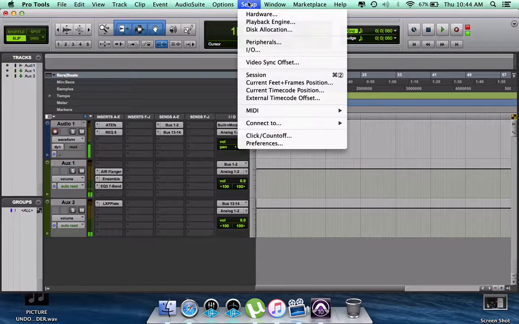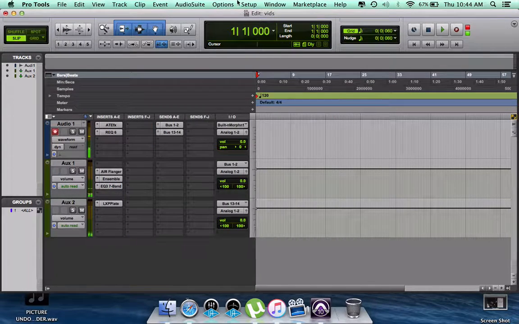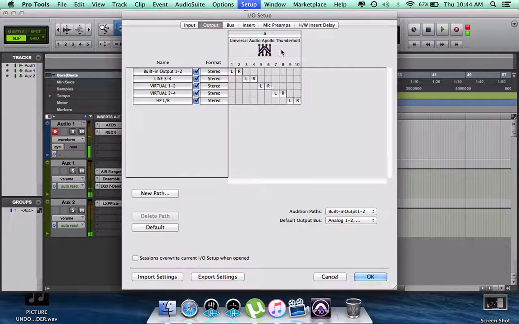You can find your hardware buffer size in your playback engine. This is also where you change your drivers, so that every audio interface has drivers. I'm just using Universal Apollo Thunderbolt. This is where you go find your drivers, go find your buffer size. So when you're recording at 128, if you're gonna go mix and you're throwing on a bunch of these effects, turn it to 1024.